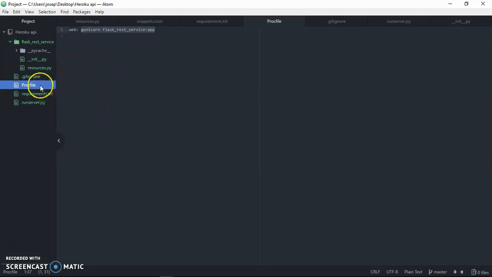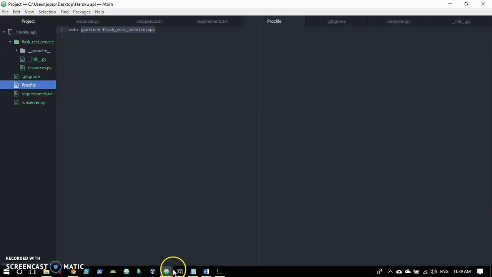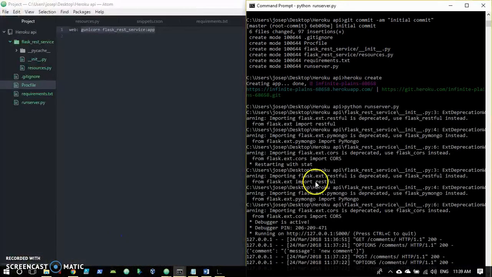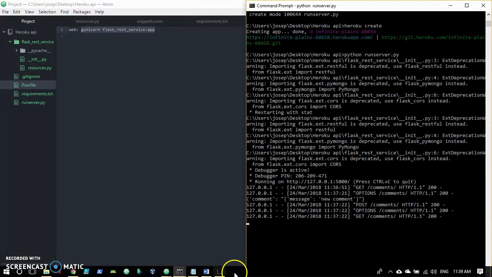The other file that you need is the Procfile, which specifies the process and the commands that need to be run when you start that process. So in our case, we're starting a web process, and when that web process starts, we want to run this command, gunicorn, and then our module. So gunicorn is our web server that we're using, and Flask REST service is the name of our module that contains the app. So once you have those two files in place, deployment should be fairly simple. So let's go run that deployment.